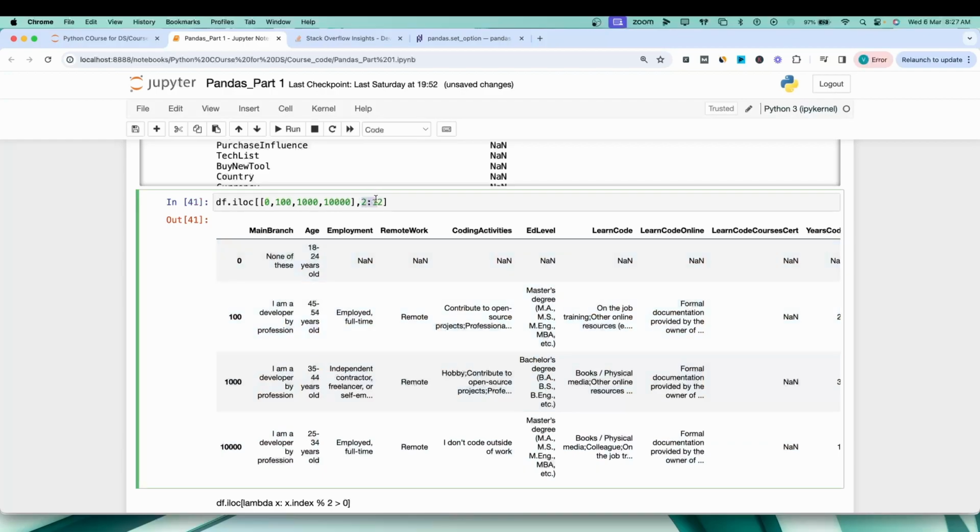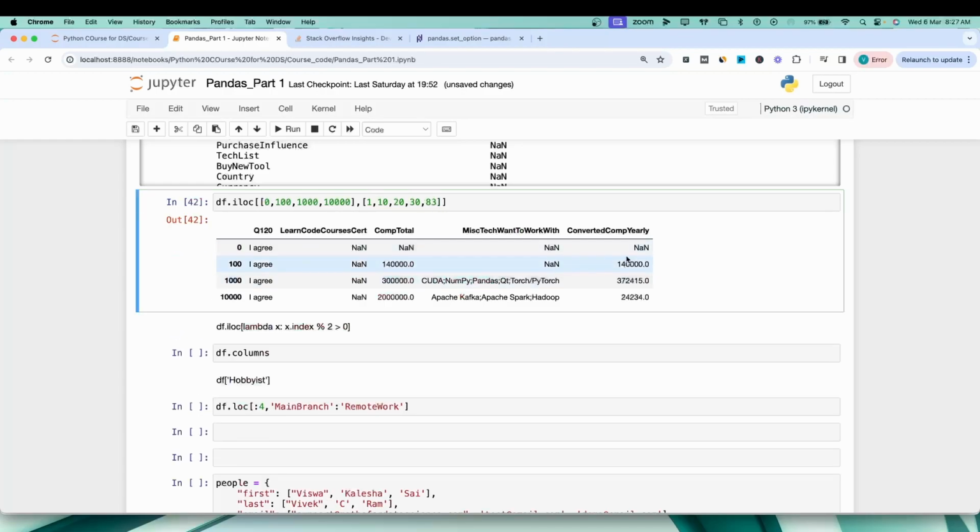Same thing you can do on the columns also. Now I'm saying randomly, we know we have a total of 85 columns. So I'm saying I need the first column, I need the 10th, I need the 20th, 30th, 83rd. So only those columns you can see. This is how iloc can be used.